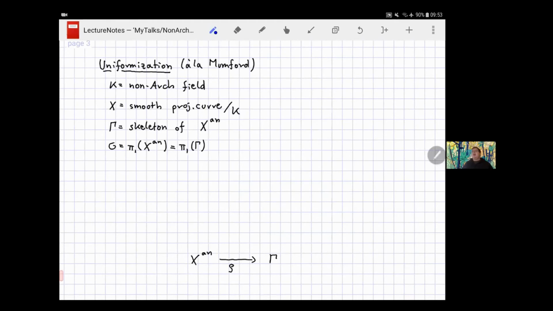Welcome back now to the story of uniformization of curves and their modular spaces. So let's just review a very classical construction due to Mumford with a sort of new tropical spin, which probably was known to Mumford, but he wouldn't have used the word tropical yet. So the situation is the following.